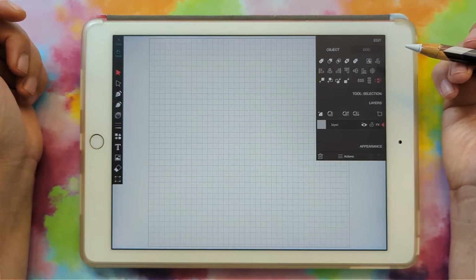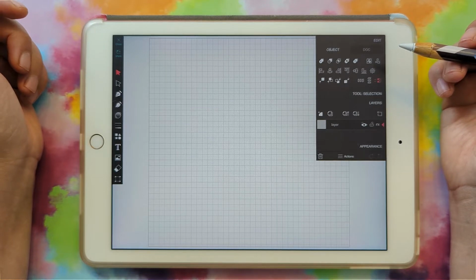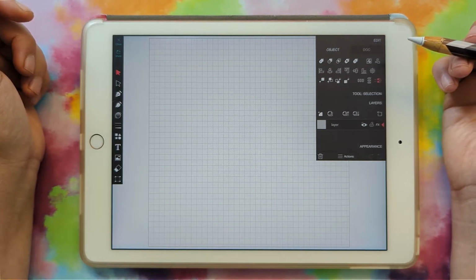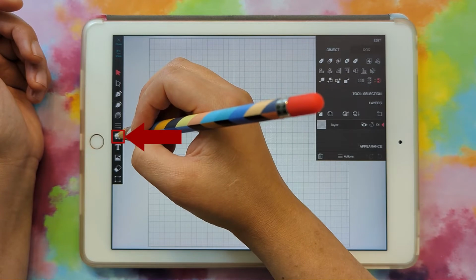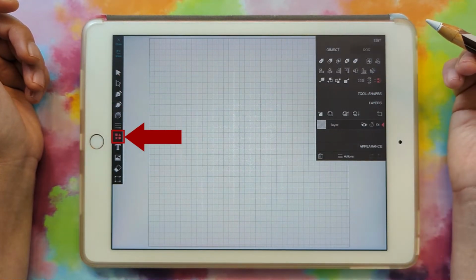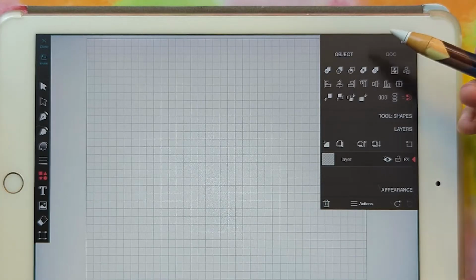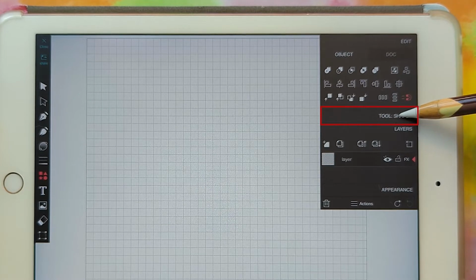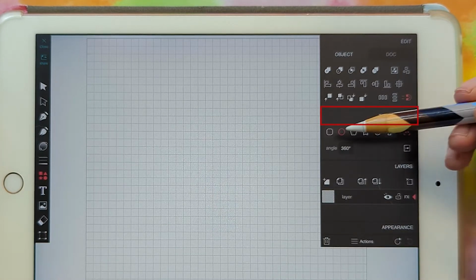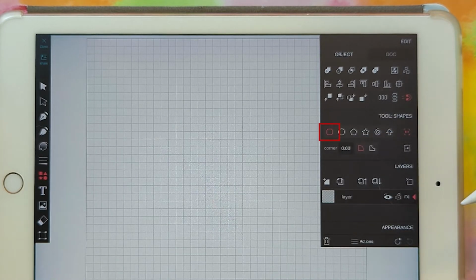Although plaid might look kind of complicated, it's actually pretty simple when you break it down. We just have two different kinds of squares. So let's grab our square tool and make sure we have square selected. Go down to Tool, Shapes, and click on the square.